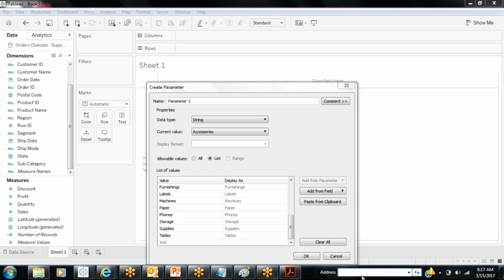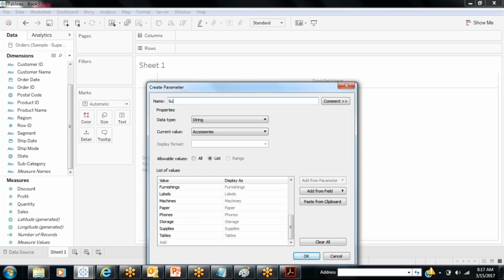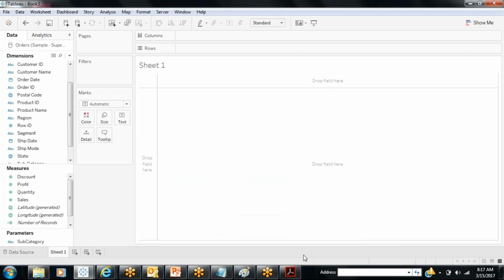Suppose 17 means you don't want to sit and type accessories, labels, machines, paper, all those things. So in this scenario, add from field. You select which field it is, and that field's values will be automatically populated. Now 17 members of your subcategory are populated here. What is this? This is string. So now I give this the name subcategory, because here the subcategory is sub-hyphen-category. So click on this. Parameter shelf, subcategory is there.